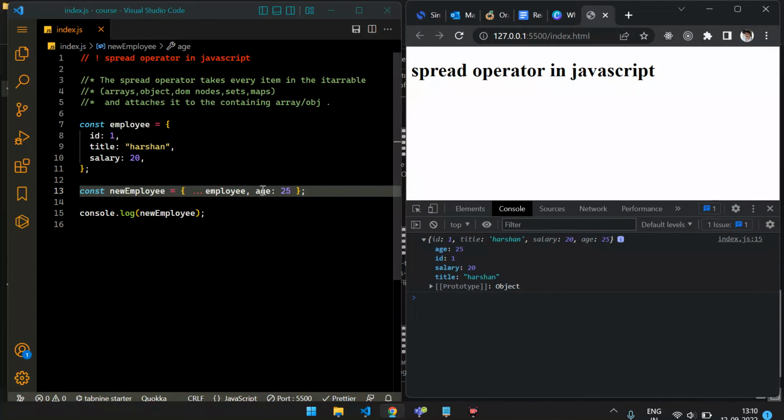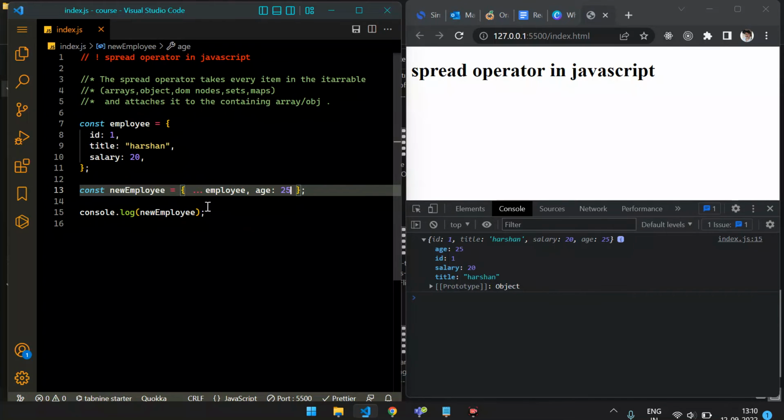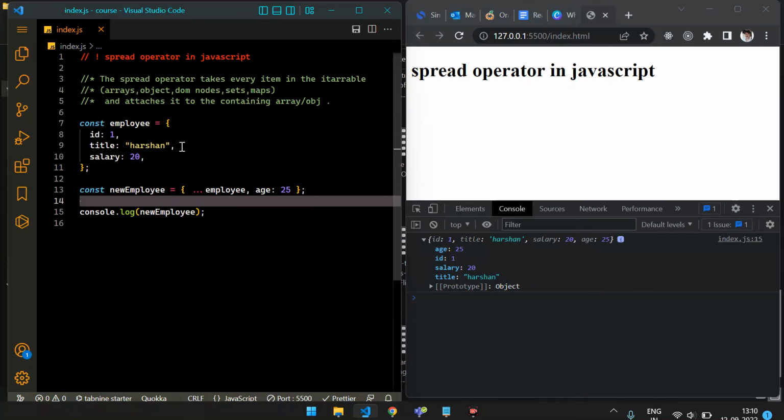So like this you have to use it. You have to take the comma and give the property, and after that you have to add the property value to this particular object. Okay, I hope you understand how we have to use the spread operator with arrays as well as objects.